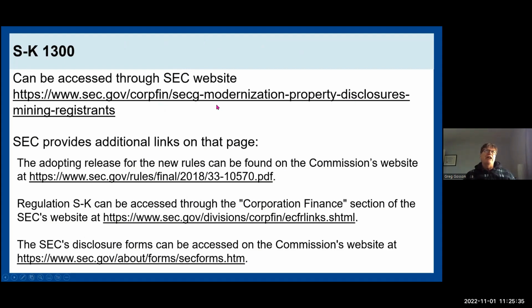So you can go on there and you can see the adopting release that they put out when they first released SK-1300. It's about 450 pages long. There's about 400 pages of very interesting guidance from the SEC, when they took the comment letters that were generated when they put out the first draft, and they answered the comments that were provided by industry. And they got quite a few, I think it was over 80 comment letters. And there was a lot of very detailed, specific feedback they got from the industry. So they explained where they landed on their final rule.